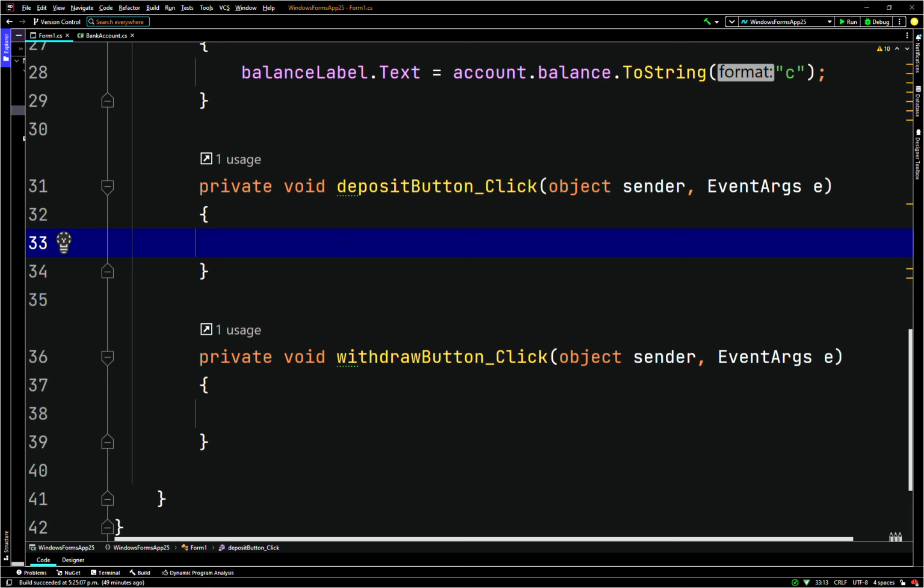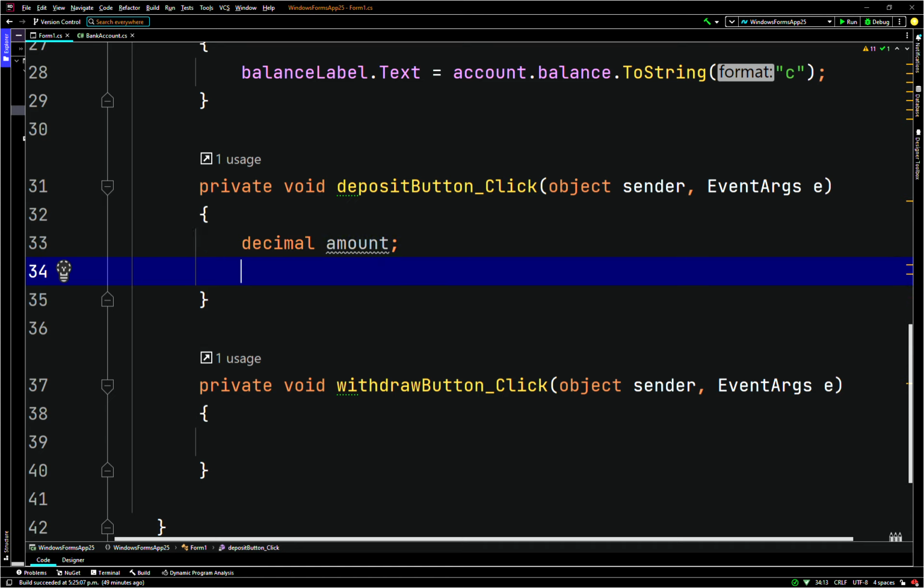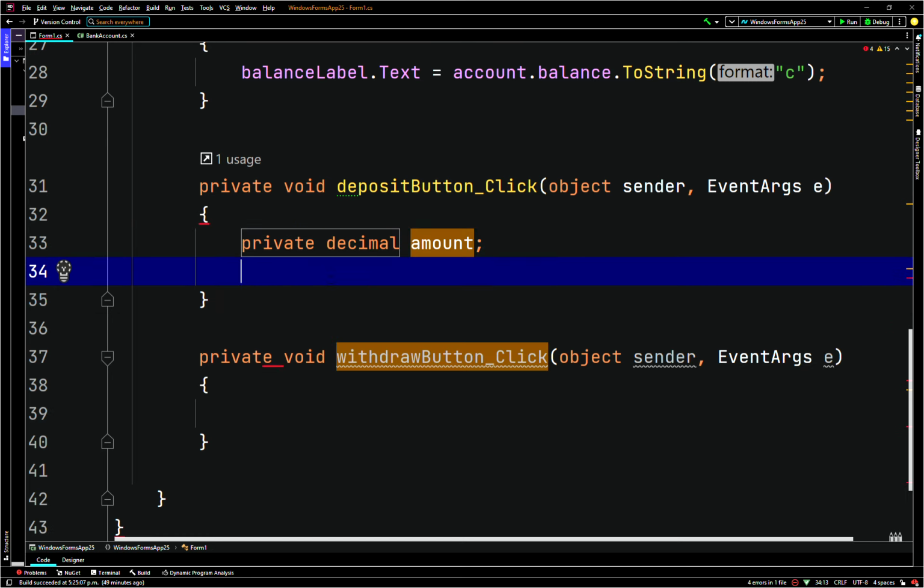So go with, actually there's not going to be any private. I think it would be private. Actually, let's see, decimal amount. I think it might be private by default. That's okay. So we'll just go. Actually, let's just check. Is it private? I think it is private by default.